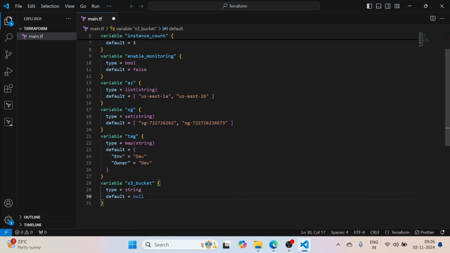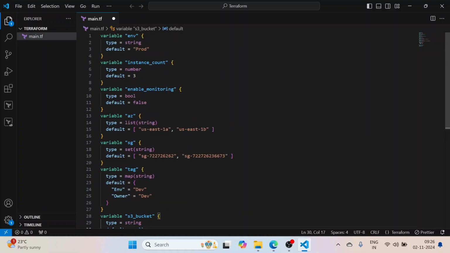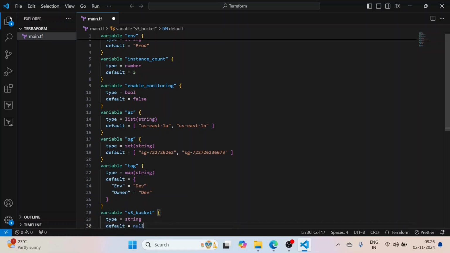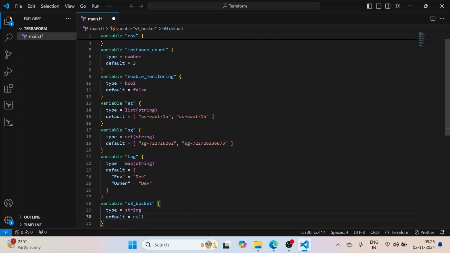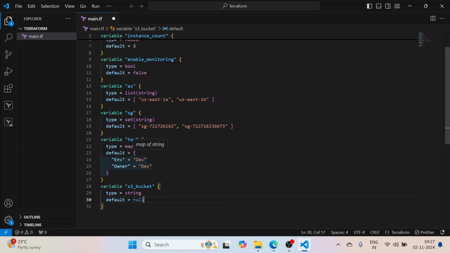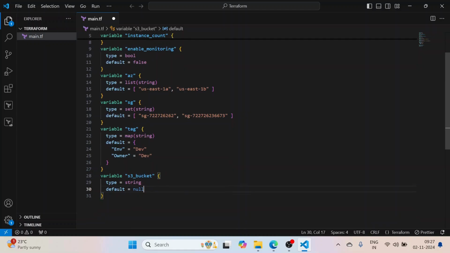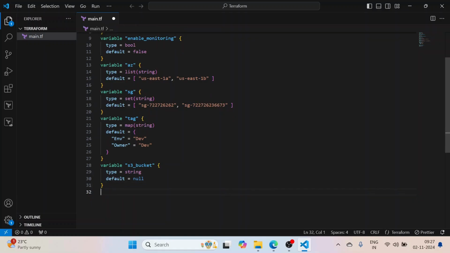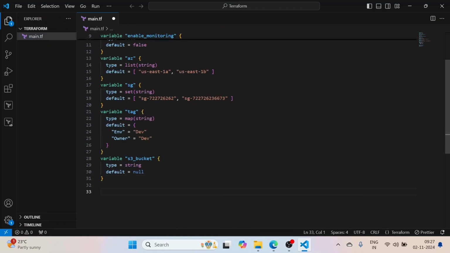So we have seen a lot of data types. First one is string, another is number, and third is boolean, then list, this one is set, this one is map, and this one is null. There are two more data types that we have. Let's understand those as well.